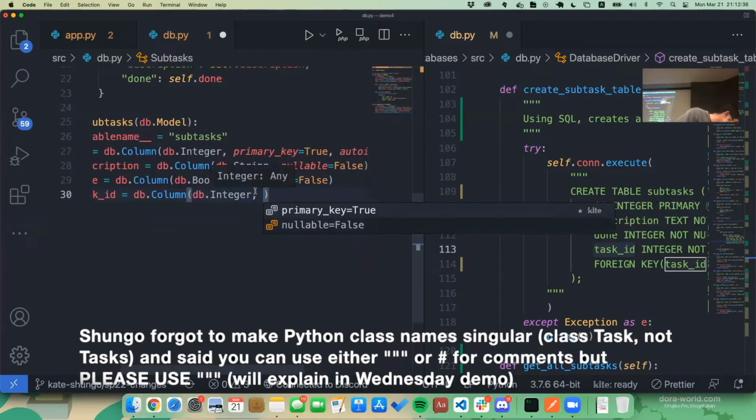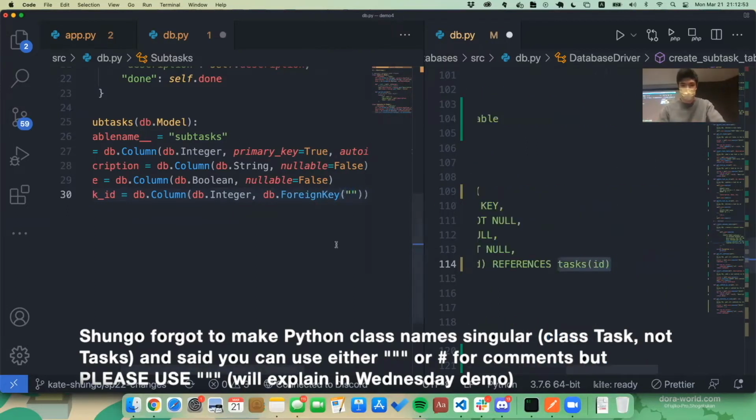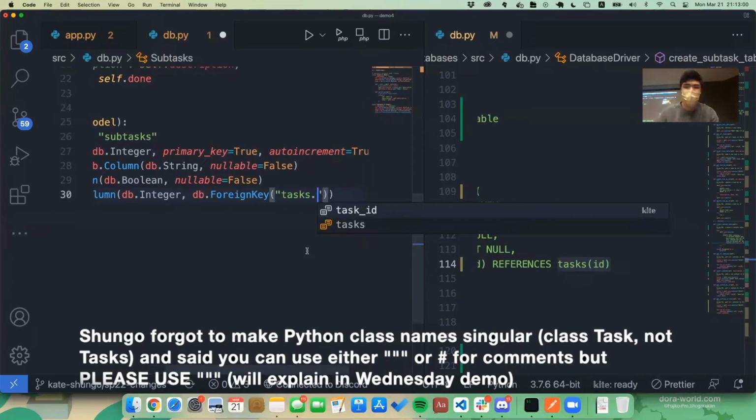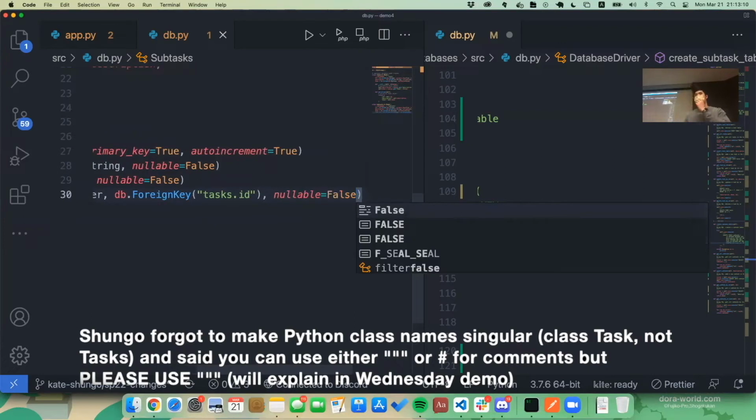So the way we specify that it's a foreign key in SQLAlchemy is by doing db.ForeignKey. Did I spell that right? Okay, I spelled that right. ForeignKey, and then in quotes, and this is going to be very similar to what we did with SQL right here. We have the name of the table, and for God knows why, a dot and then the field, not parentheses like in SQL. And then we have to set that nullable to also be false, because we cannot have a subtask just be laying there.